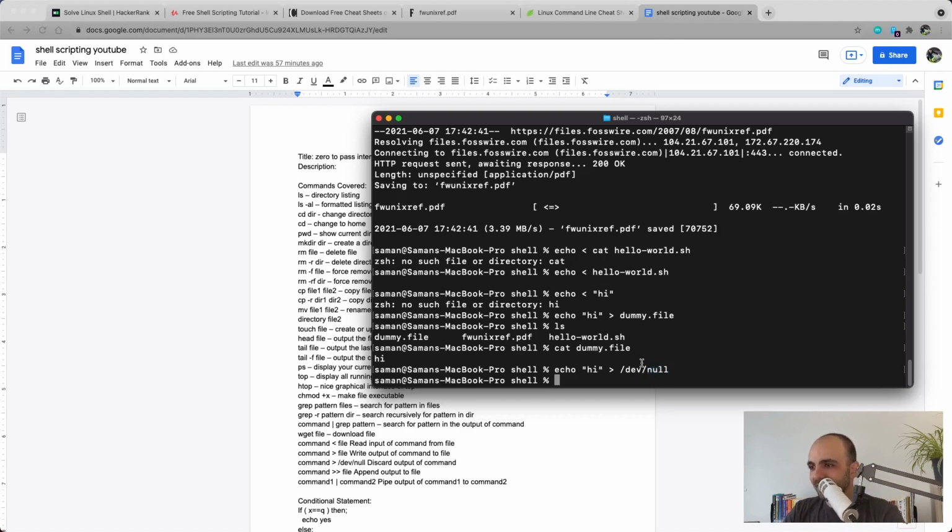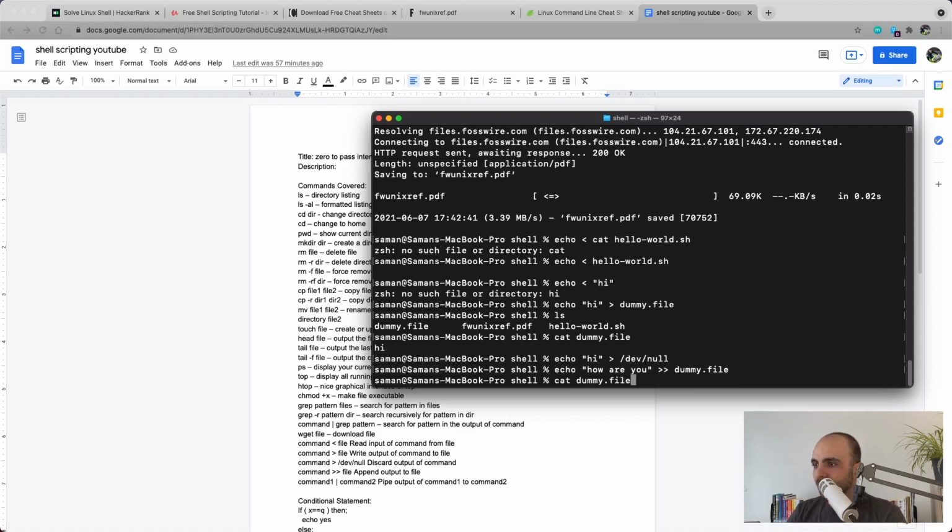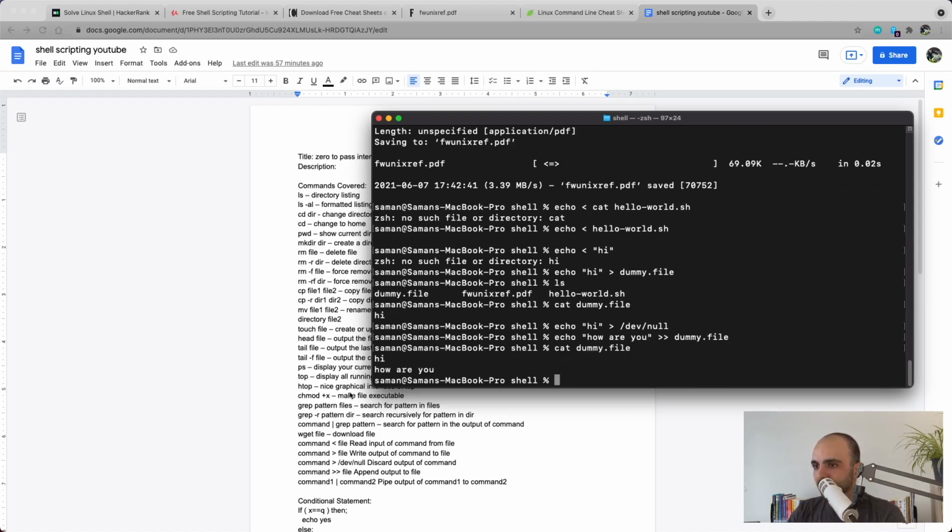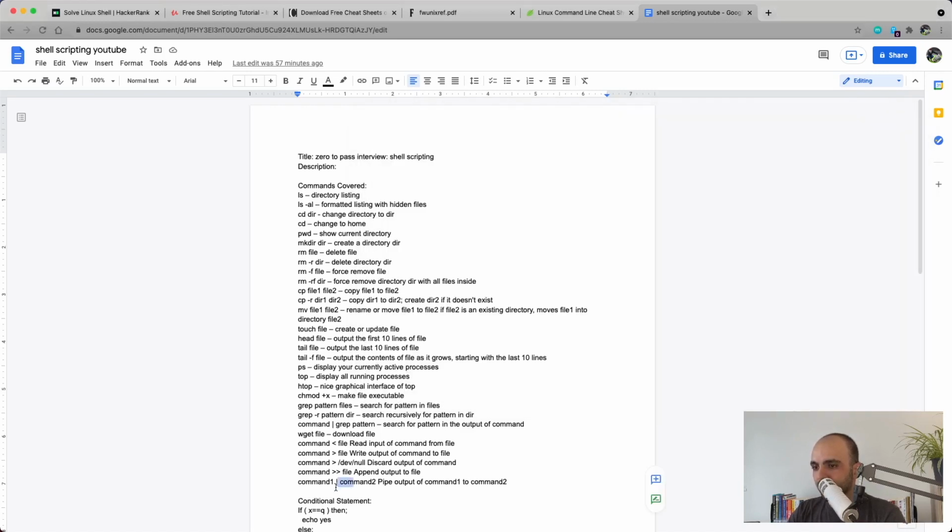And then the next one is that probably you want to append it, basically not overwrite it, but append it to the previous one. And then let's see what is in there. You can see it's appended. And then we have pipes. As you can see, pipes I've told you.